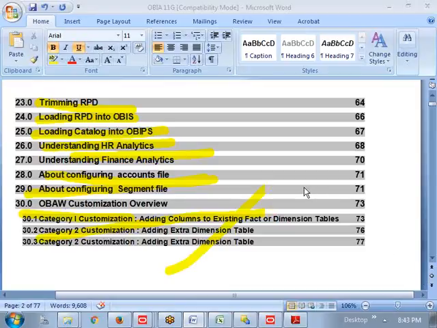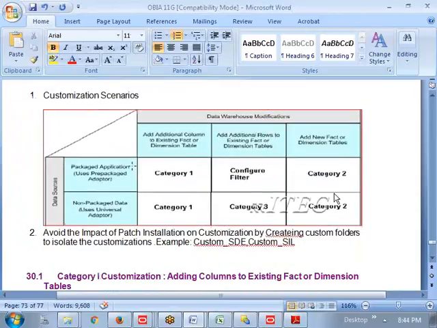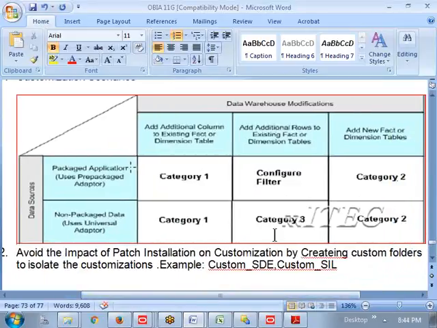Yes, some other question. Ram, what about type 3 customizations like adding custom schemas? Actually there is no category 3 customization. First thing, we have category 3 for filters. Let us see this diagram. This is the diagram of the categories of customizations. Category 3 customization is related to filters: adding additional rows to existing fact or dimension tables. That is category 3, and that too for universal adapter.